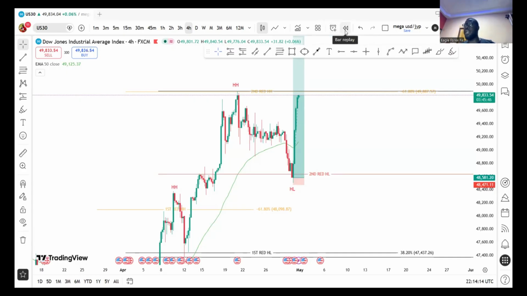And then we have the bar replay. What does the bar replay do? The bar replay is a tool which is used for backtesting. Listen carefully. The bar replay is a tool, I mean this tool right here. It's a tool which is used for backtesting. What do we mean by backtesting? Backtesting is an art of reviewing one skill set over a period of time.